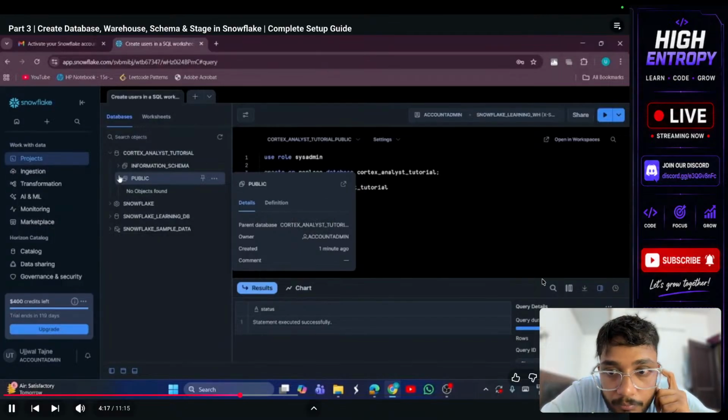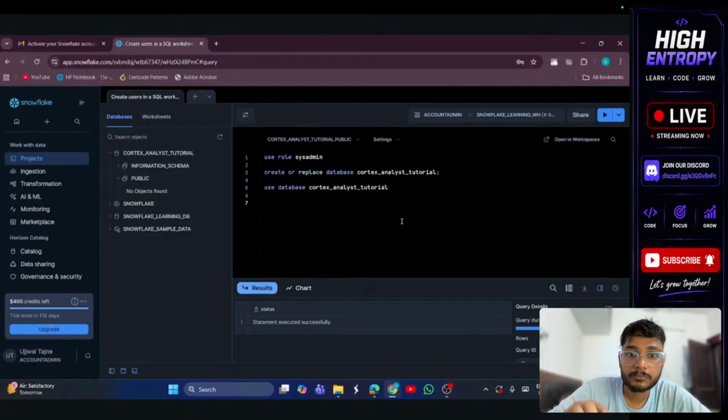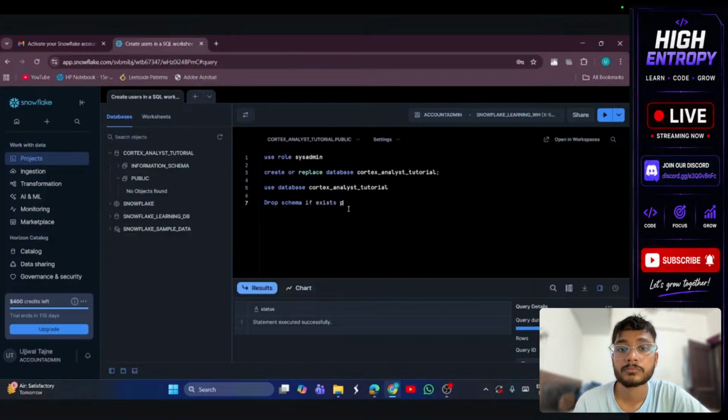Now we will drop the public schema. Snowflake by default creates a schema named public when you create any database. Some organizations prefer not to use this public schema to reduce accidental use and broad grants. Grants are the permissions. We can drop this if it is empty; otherwise, we have to remove the objects or keep it restricted. So we will move on with dropping this public schema. Drop schema if exists public.